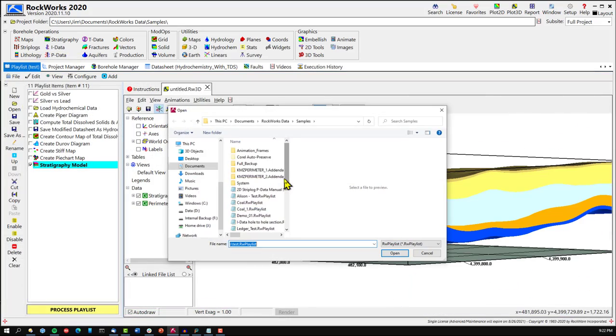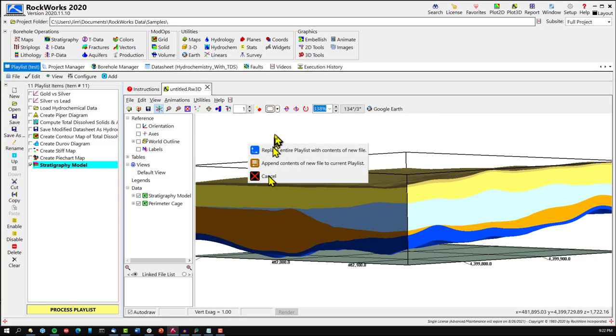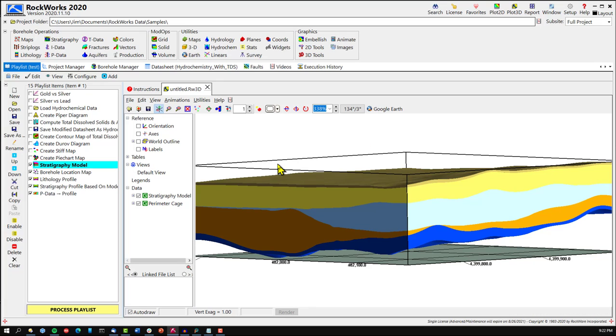Next, I'll append another existing sample playlist titled Playlist Borehole Ops to my current playlist. I'll check all of the items in the playlist and select the Process button.